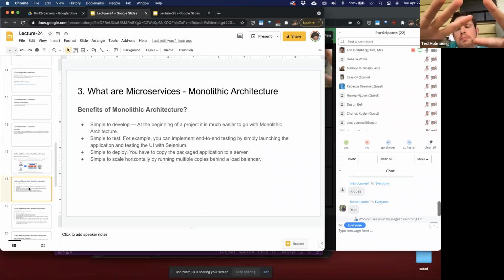And again, this is probably the base way that all developers initially start creating code. Well, it's simple to develop using the monolithic architecture. At the beginning of a project, it's so much easier just to start putting all of your source code together to be able to start doing whatever the task at hand is.